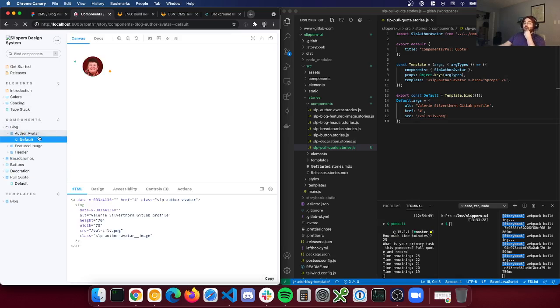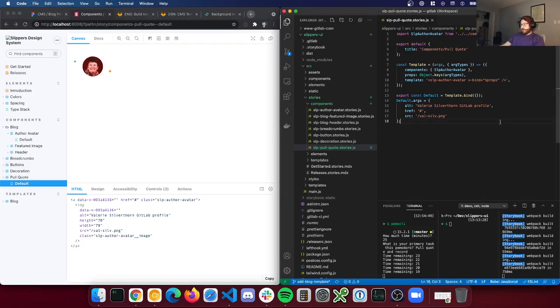Yeah, author avatar. So this is the story for the author avatar, and as you can see, it's the same thing in this pull quote. And in the left-hand panel is where I'm kind of clicking around there. So now I can actually start changing things.